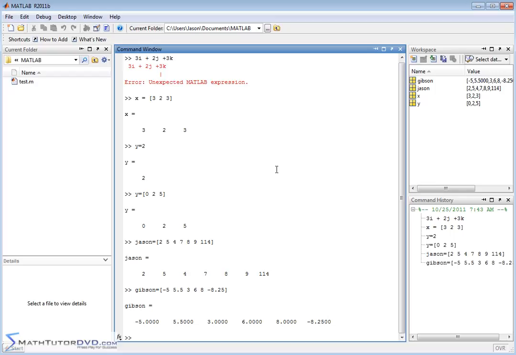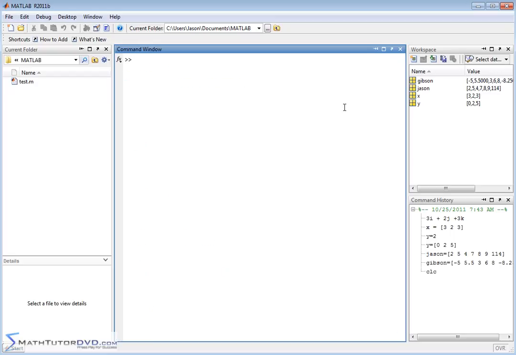Okay, so now we have several vectors already defined. I've got X, I've got Y, I've got Gibson, and I've got Jason here. Let me clear the screen real quick. And I want to show you something that's pretty important. Now, in this vector X, there are 3 elements. The first element is 3, the second element is 2, and the third element is 3. Let me put that back on the screen to show you. I'll just hit X, and I'll put those elements of that vector back on the screen.